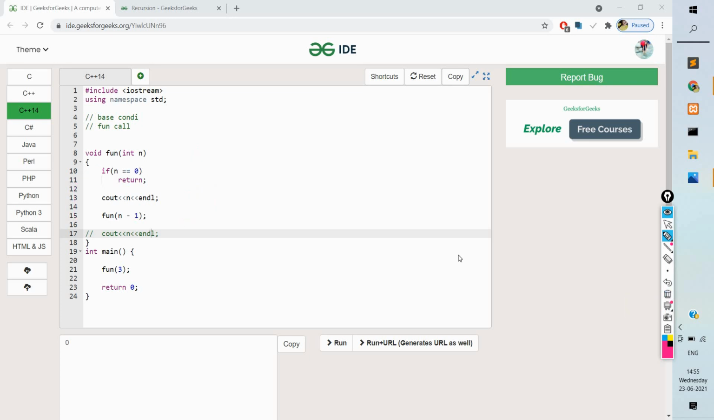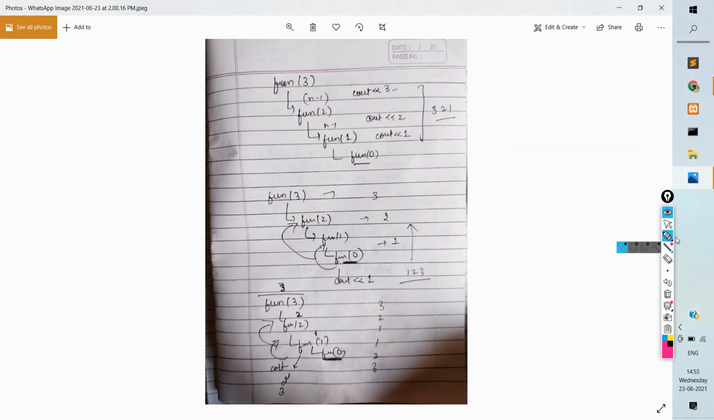Okay. Here we can also see more clarity of this code. We print 3 on the screen, then call function 3. Print 2 on the screen, then call function 2. Print 1 on the screen, then call function 1. After it, we call function 0 and terminate. So the output of this code is 3, 2, and 1. Okay.